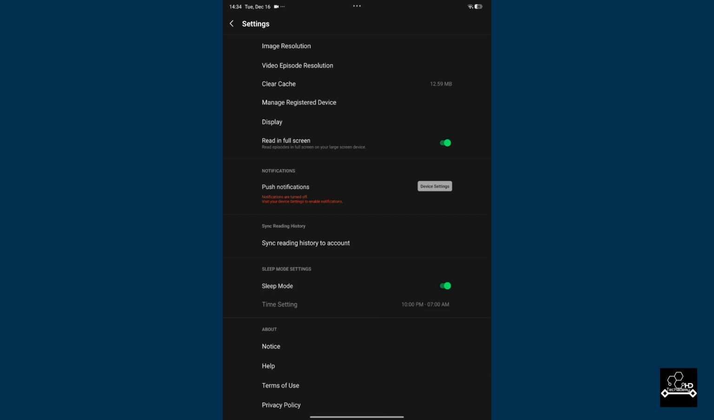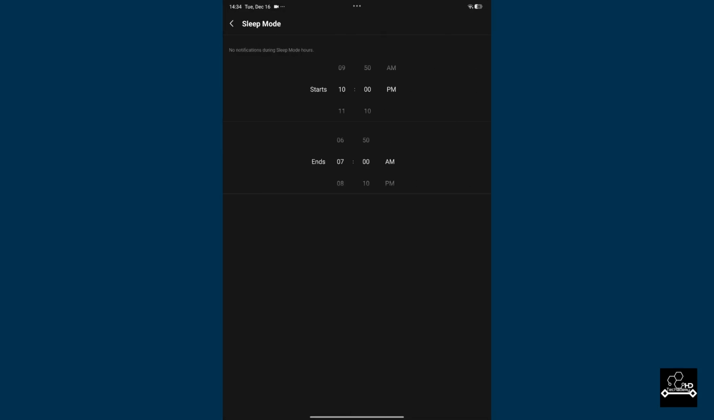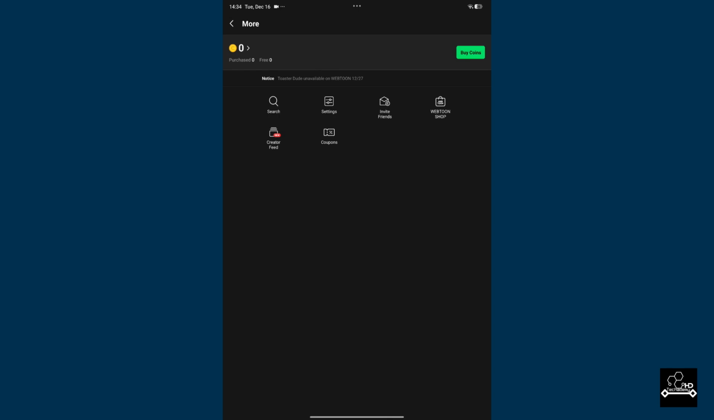Once you do that, go ahead and set your time by tapping on Time Setting and choose your time frame when you want the sleep mode to activate. I'm just gonna leave it to 10 p.m. at the top, and where it says ends, you can go ahead and select the end time. Right after you do that, you can head back and you will be able to set sleep mode on Webtoon application.